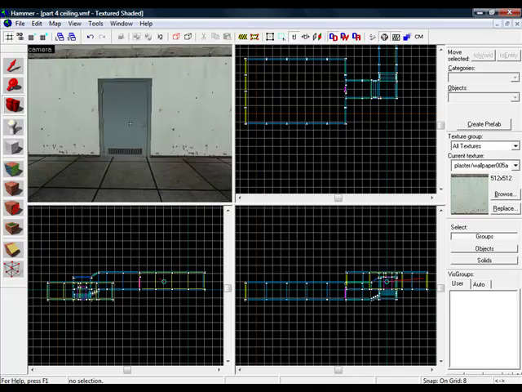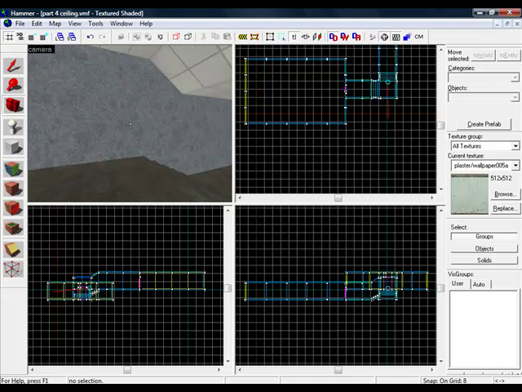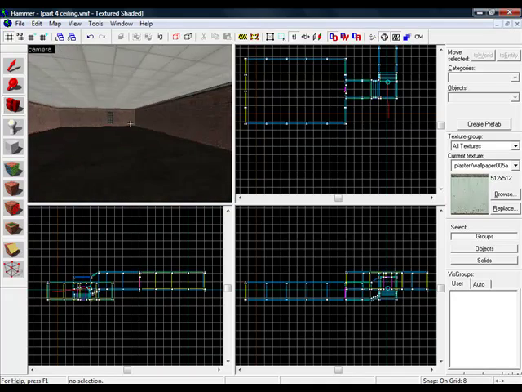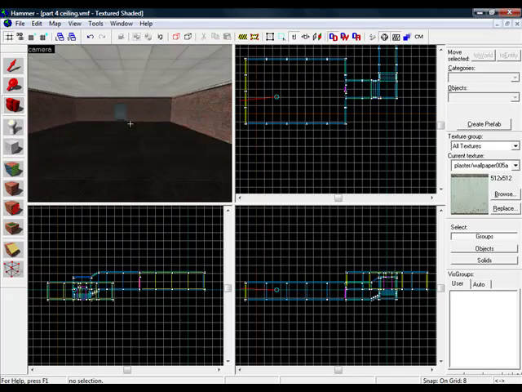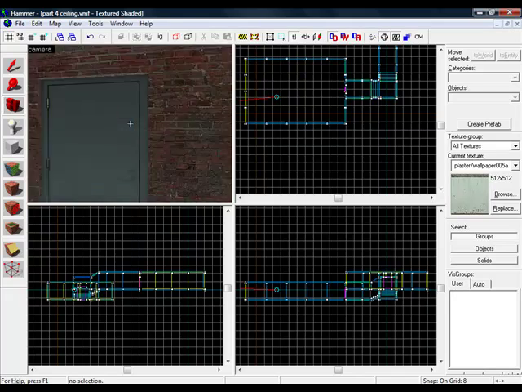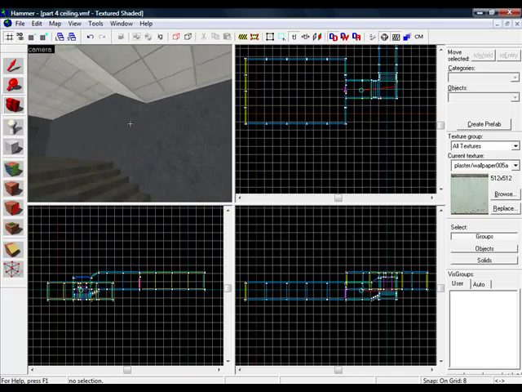The next tutorial I will add in a couple of lights and spawn points and buy zones so that we can play the map and test it out and see how it looks.